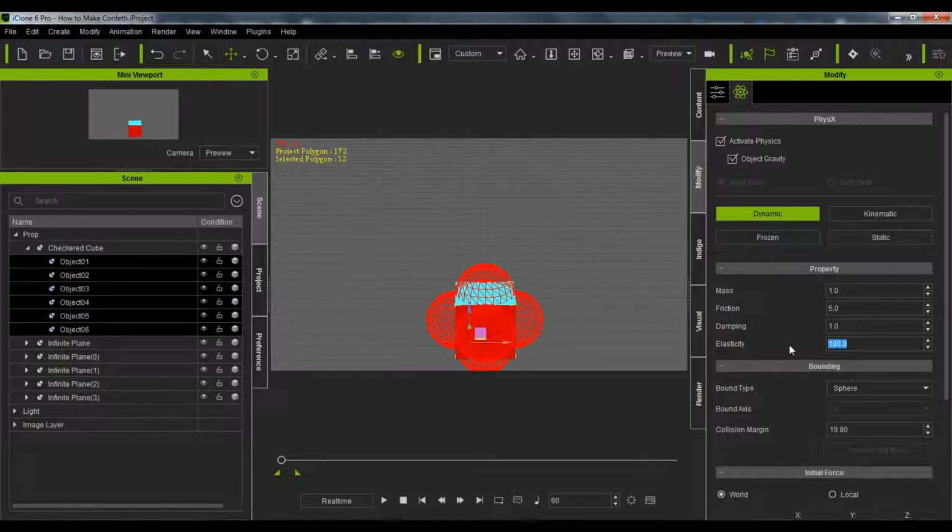Every time it hits another side of the cube, it's going to react. The elasticity. The mass is lightweight. You can make it heavier, but it will fall heavier. The friction, when it hits something, do you want it to stick? That's friction. Damping just slows it down. So your friction is 5. Leave it at 5. That's fine.